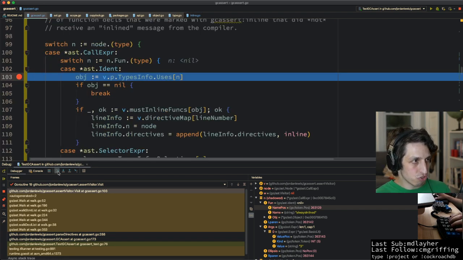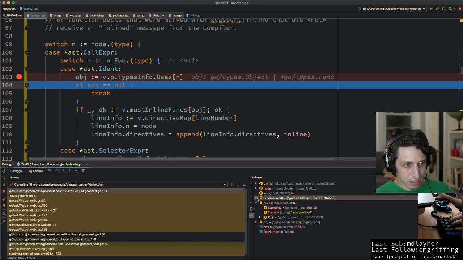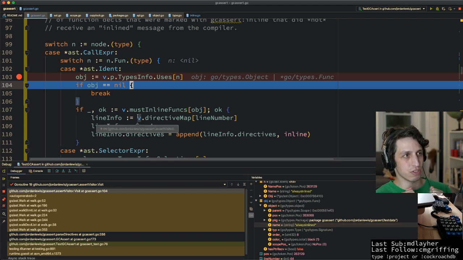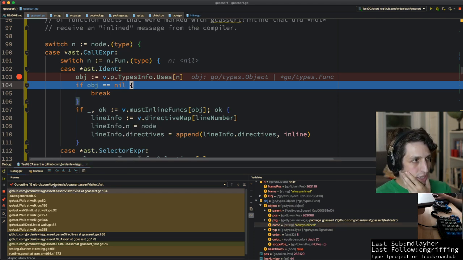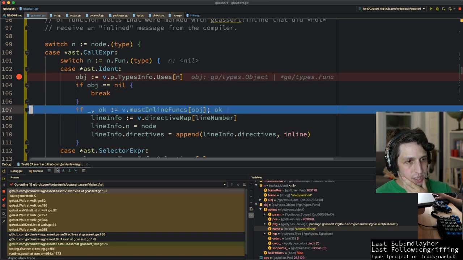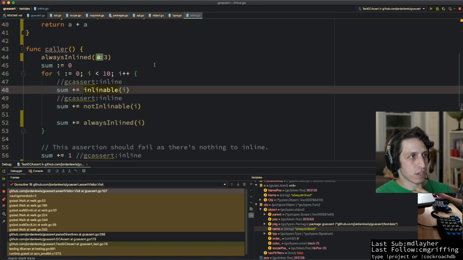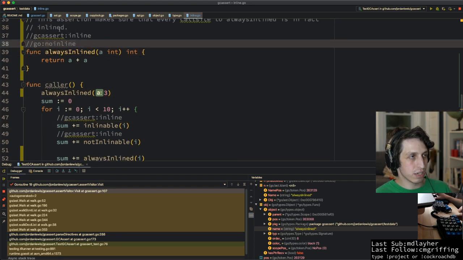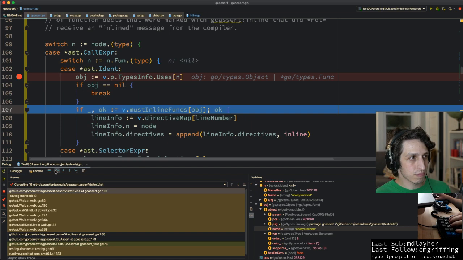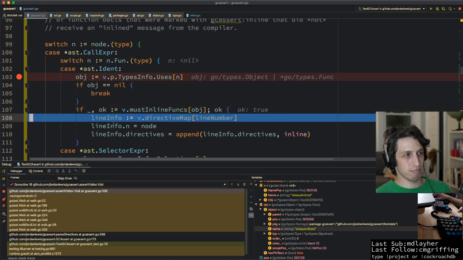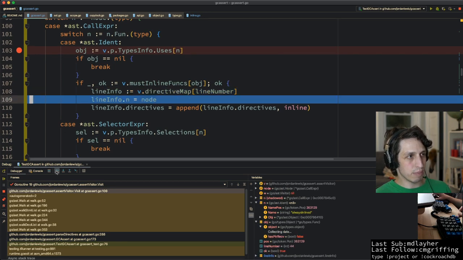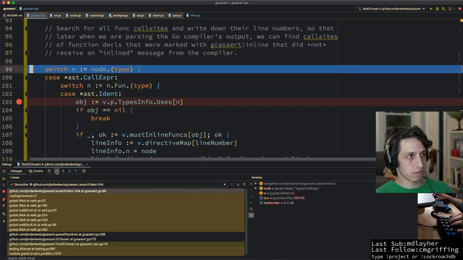And here's the dream. Do we have an obj or not? We do have an obj, and the obj is something called always inline. Okay, so this is good. And let's see if there's anything inside of must inline funcs, which there certainly should be, because we have something over here for it. And there is. Hey, that's pretty good. I'm feeling good about this then.